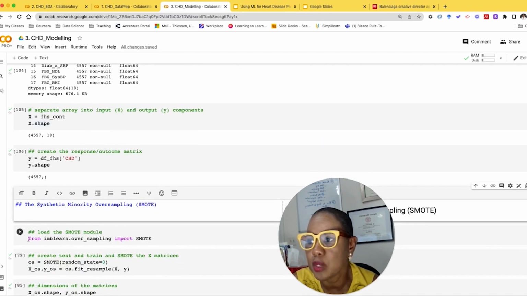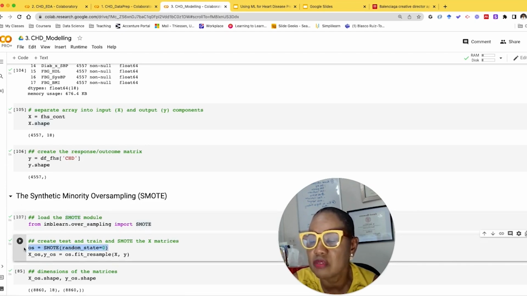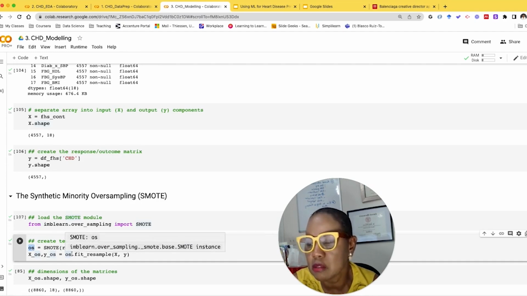So the first thing we do is load the algorithm into our notebook. We're going to get the SMOTE algorithm from the imbalanced-learn oversampling module. Once we have that loaded, we create an instance of that algorithm, and we assign it to the variable name OS for oversampling. Then we take that oversampling algorithm, which is just a blueprint of the algorithm.